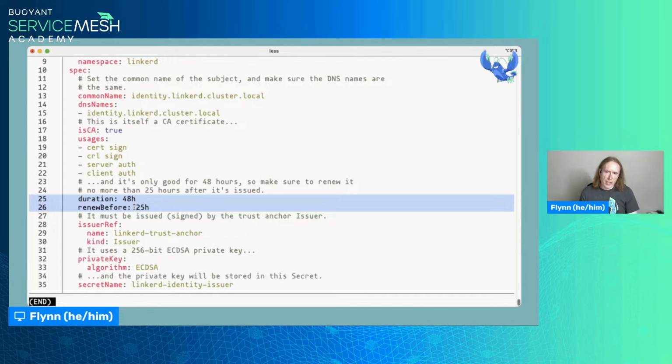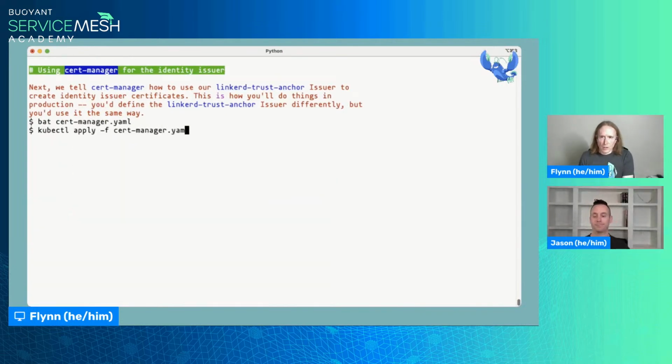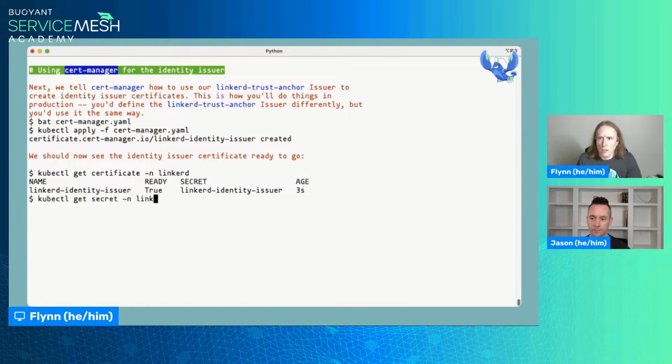we're only going to let it live for 2 days. It's 2 days, and we're going to make sure that we renew it no more than 25 hours after it's issued. And also, we specifically point out that we're going to use the linkerd-trust-anchor issuer, and that the private key needs to be stored in the linkerd-identity-issuer secret. All of those are important for linking this back to the Cert Manager issuer that we just created, and putting it in a place where Linkerd can actually find it to use it. So we're going to apply that. And if it did its job, that's good.